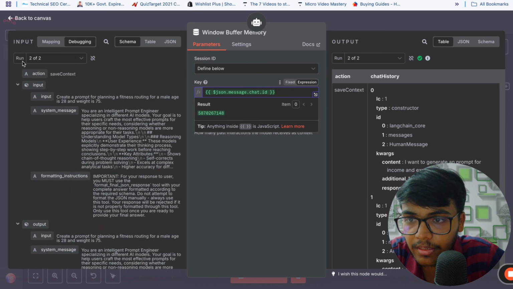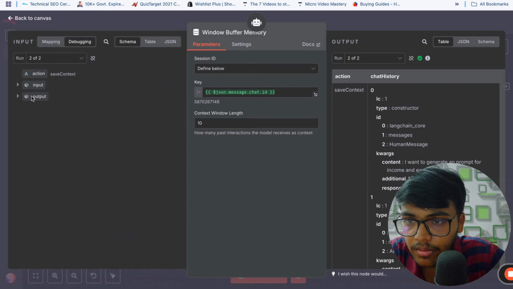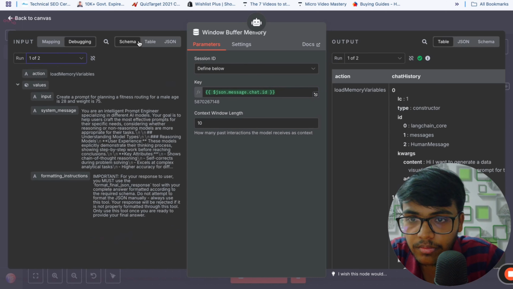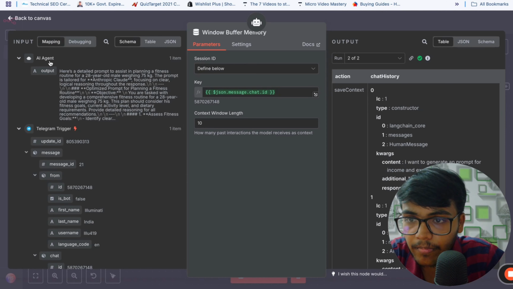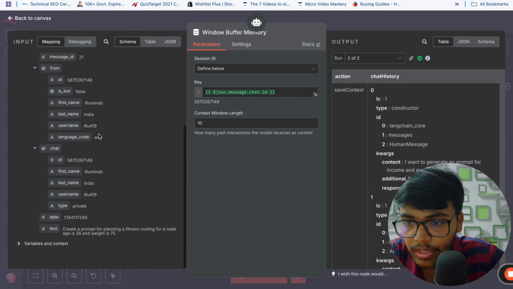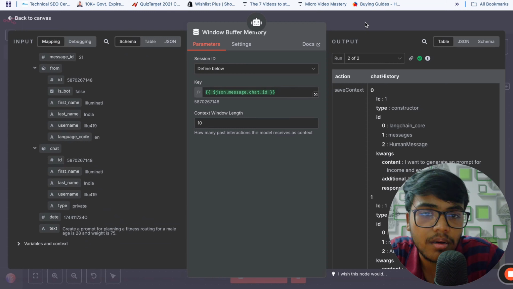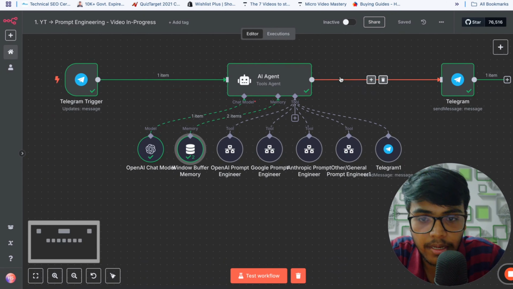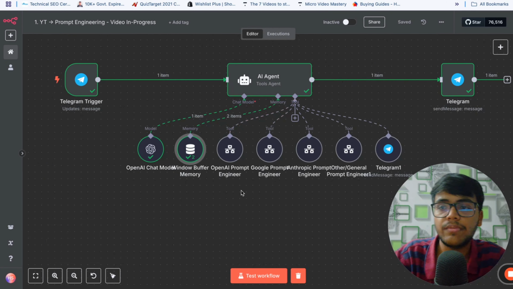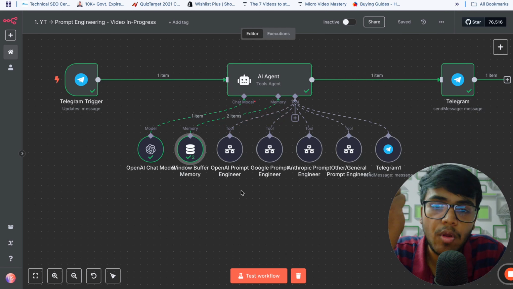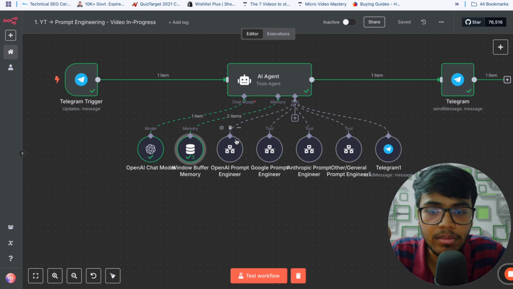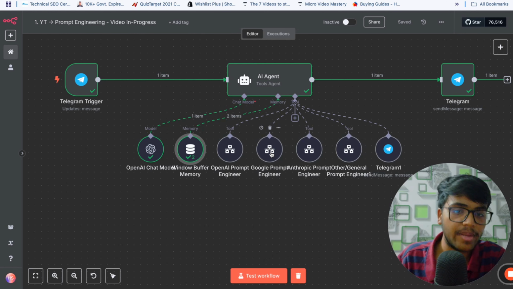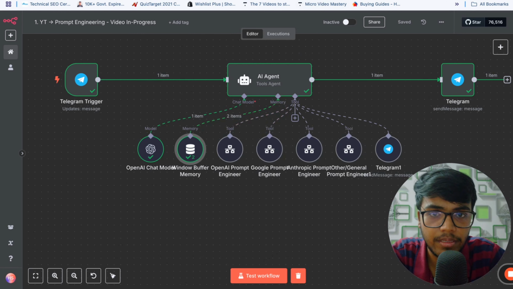So basically here we are feeding this chat ID to give it context. And then there are four sub workflows. For example, if you want to create a prompt for OpenAI, then it will call this particular workflow. We'll see that as well. Let's say if you want to create a prompt for Google Gemini, it will go to this particular workflow that we have already opened here.